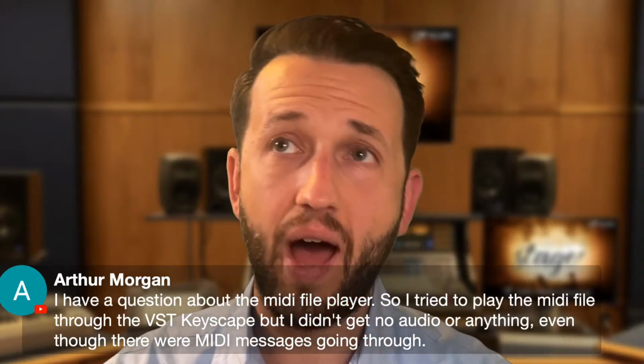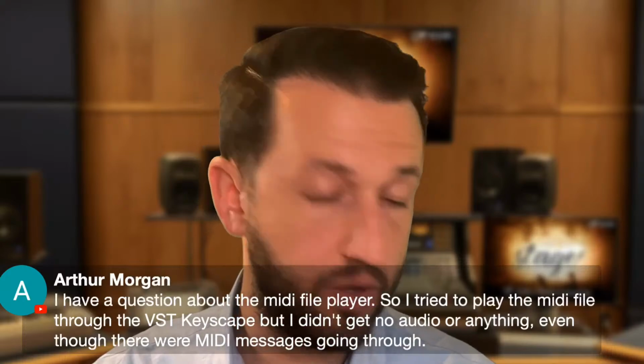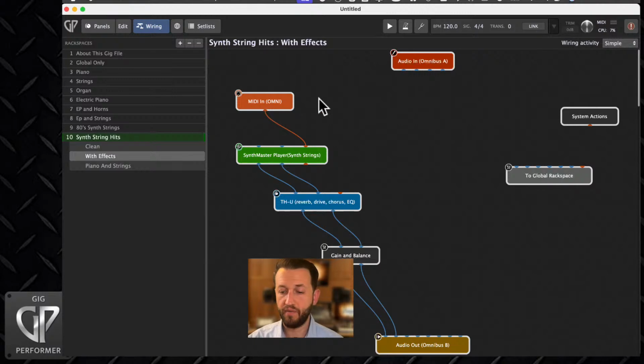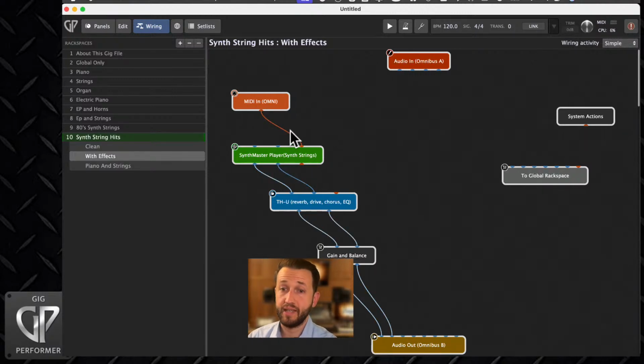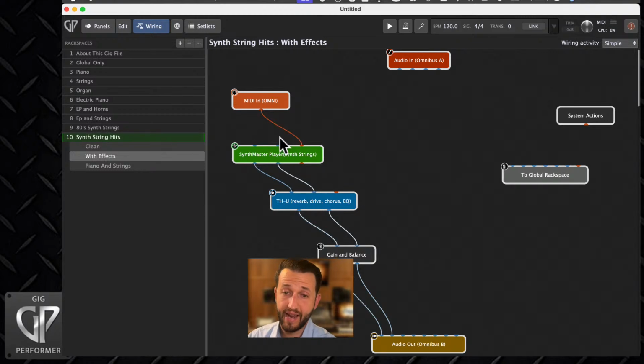You can also look at the wires, because inside of Gig Performer, and I'll show you this, if I play a key, you're seeing here this light up. So if you see MIDI flowing out, then the MIDI file player is working. It's sending your MIDI. But if the VST Keyscape is not responding, I am pretty sure that is because something about the MIDI channels inside of Keyscape is not properly set. I think that's the strongest likelihood.